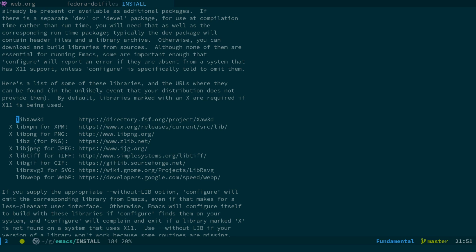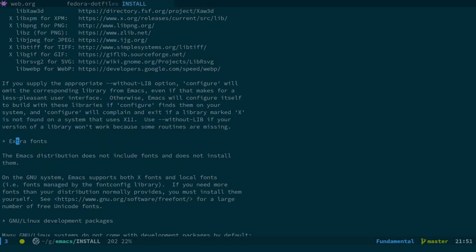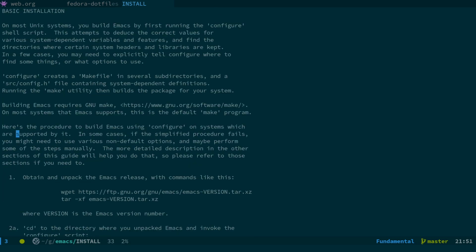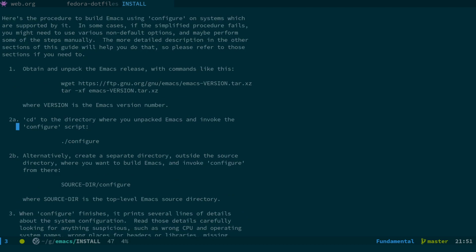But what I did was I just manually installed them all just to make sure. So we get support for PNG, JPEG, TIFF, GIF, SVG, and WebP as well. So have a look through this. So this is like the basic installation. This is for manually downloading a particular version. You can manually download 29.2 or whatever as a tar file, but I'm just using the master branch.